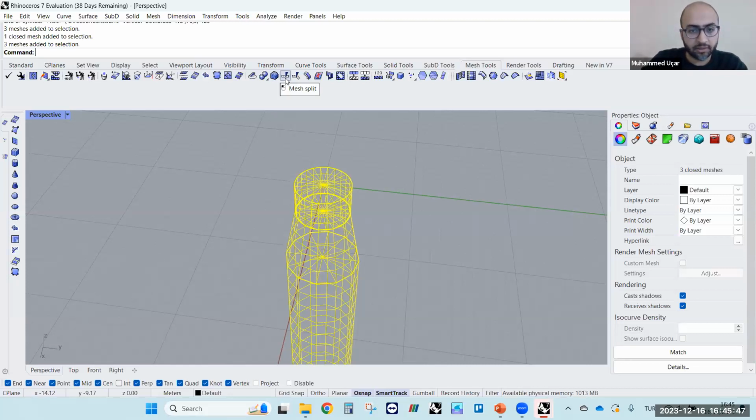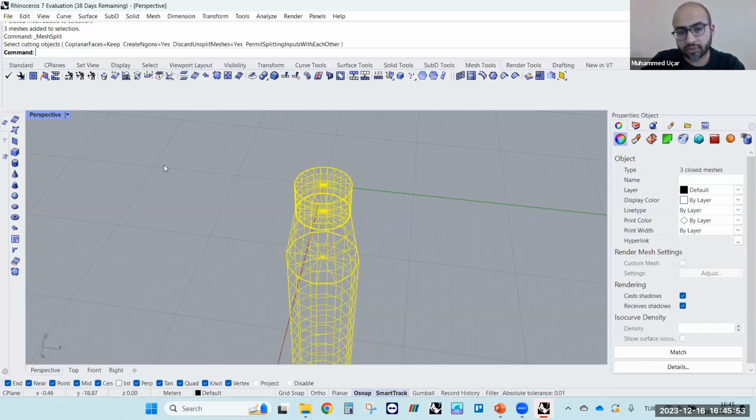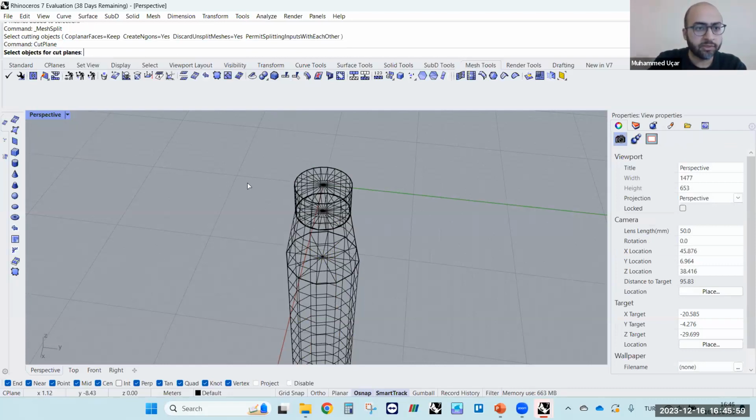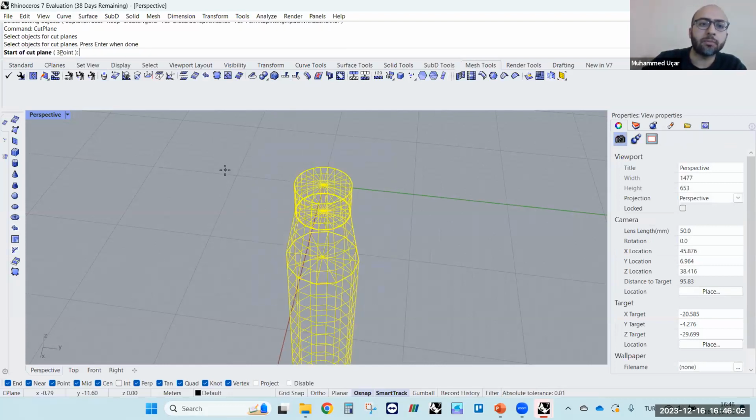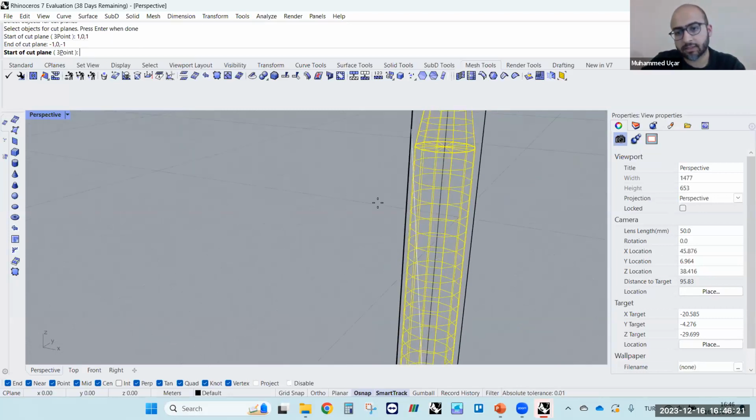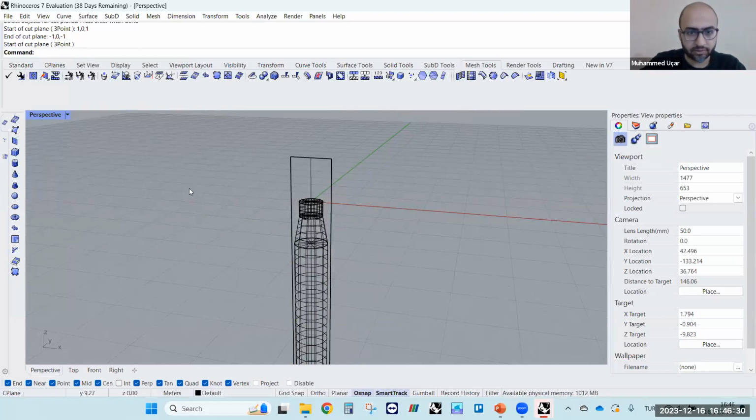Using mesh split, by selecting the geometry, I select the cutting object itself. Firstly, I need to create a cutting object. I'm writing the cut plane command. It asks me for objects for cut planing. Okay, I'm pressing enter. At this point, for the start of the cut plane, a unit vector is adequate, and Rhino is creating that cut plane, extending the structure. And you need to click enter again.